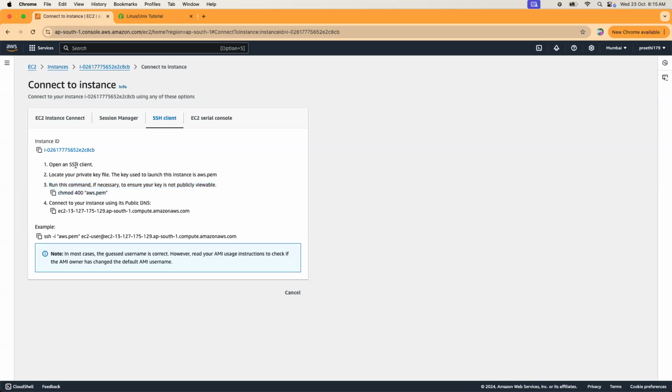Open an SSH client. That's what you open, either Git Bash, PuTTY, or a terminal, whatever. These are all different SSH clients. Now, I believe this makes sense to you. If you still have any questions, feel free to ask.